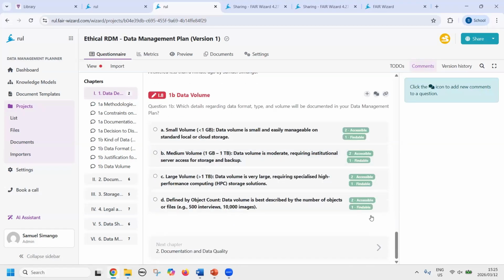And then the last question under this section is about the data volume. Now, this one you might not know in advance. The question is, how much data are you going to generate? Is it a small volume, medium volume, large volume, or is it defined by the object? Now, it's fair to state that there is no right or wrong answer here. This is just a question about how much data you're generating. If you're in a field that works with big data, and you know that you generate big data files, you will probably indicate that you will generate 1 terabyte of data. It's not a wrong answer as such.